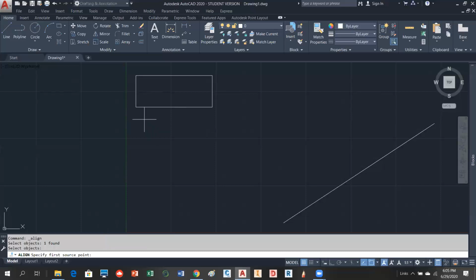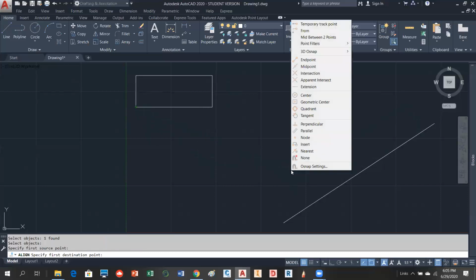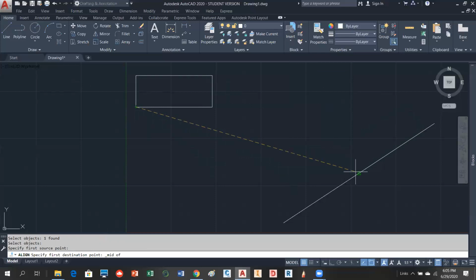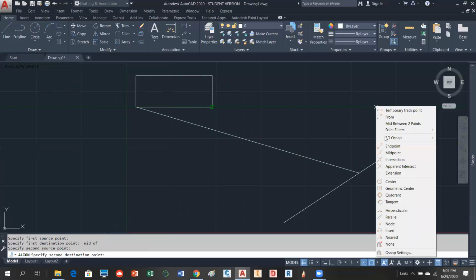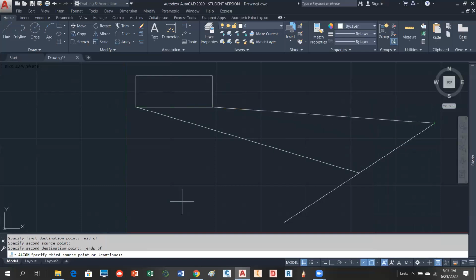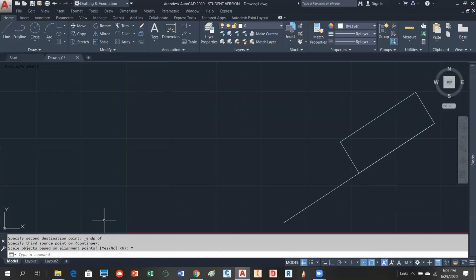Okay, so now we're going to use source point to destination point. Second source point to second destination point. It should be asking you for a third, but we're not doing a 2D transfer or a 3D, so just hit enter. And this time, if you want, go ahead and hit yes, and it'll scale it as well. So it should make that, the end of that rectangle is now actually sitting on the end of that line. Cool. That is actually one of the coolest tools out there.